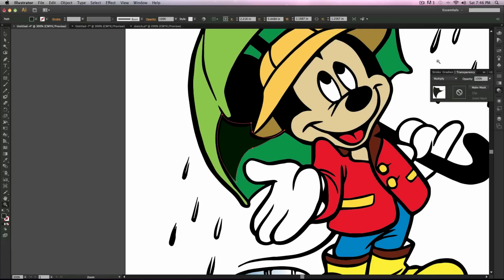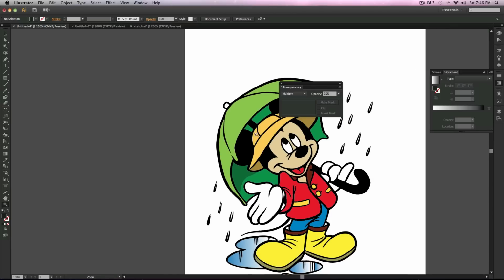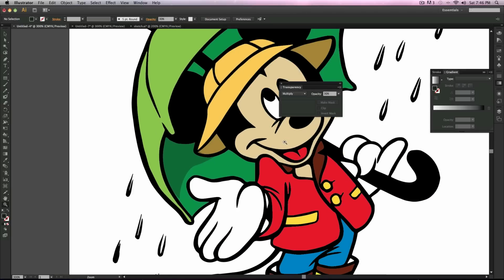Let's close the ImageTrace menu down here. Peel off the thing here. Normal, it's a solid shape. Multiply, it has some transparency. And I'm going to lower this to 30%. And when I click away, now I have kind of a little shading in there.